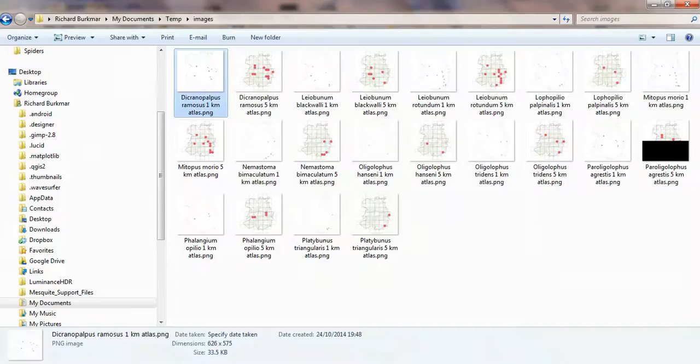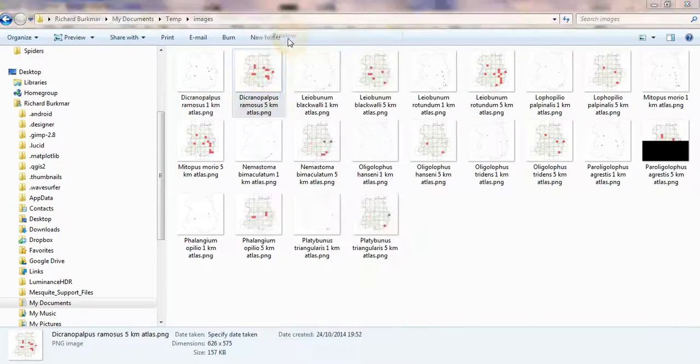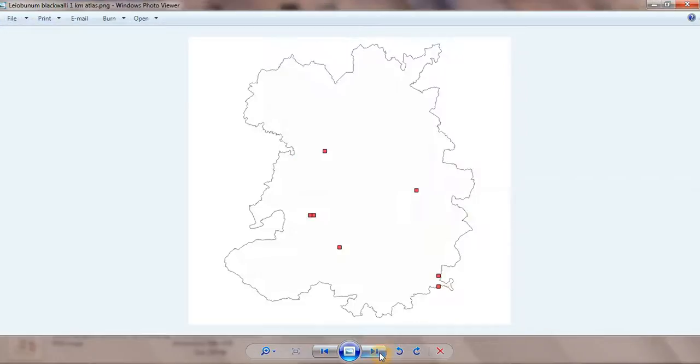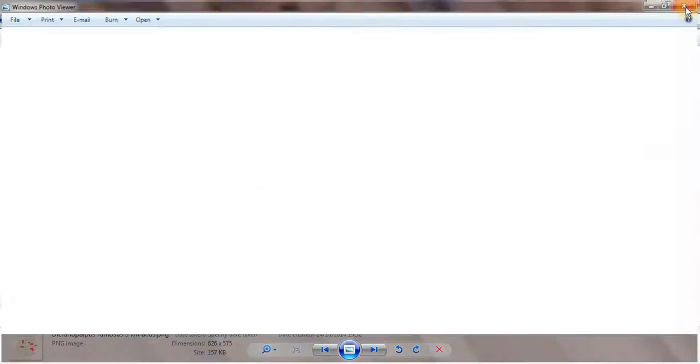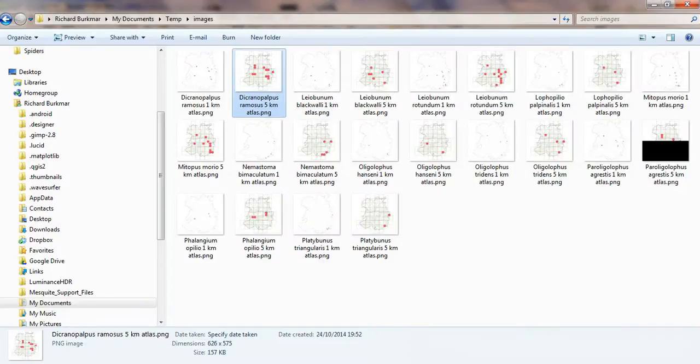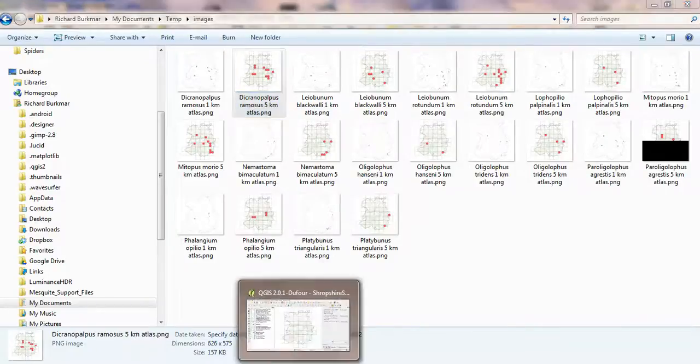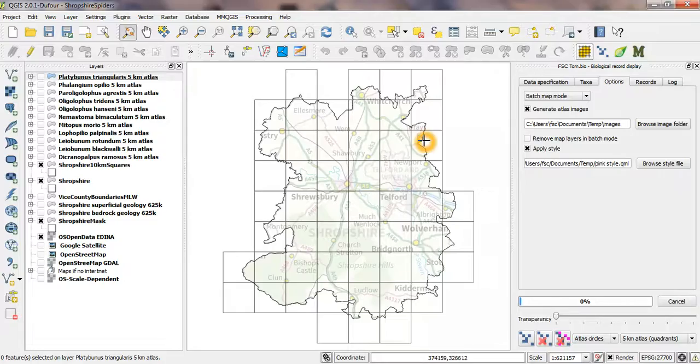Look in our folder. And now you can see, as well as the 1 kilometer ones, which are still in there, we've got these 5 kilometer quadrant maps. Let's have a look at one. There we go. That's the monad. There's the quadrant. So we can generate these exceedingly quickly. Now, let's just delete those ones.